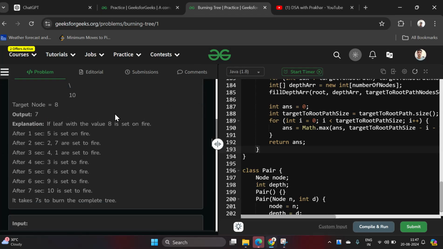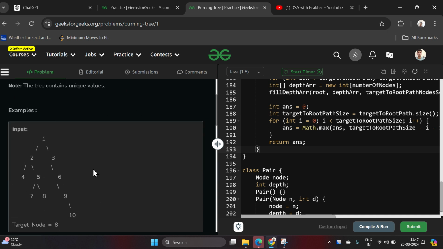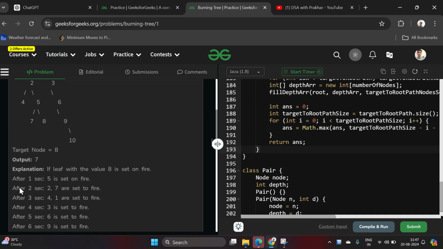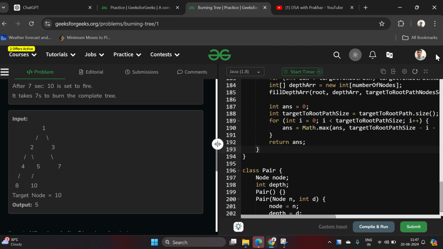So this is our today's GFG POTD, Burning Tree. In this question, we will be given the root of a tree and a target node. We are given that for the fire to cross an edge, it takes 1 second. So we have to return the total time in which the whole tree will catch fire. So let's see the code.